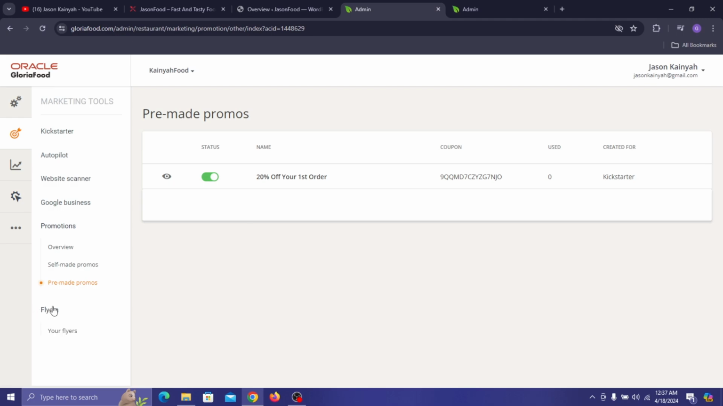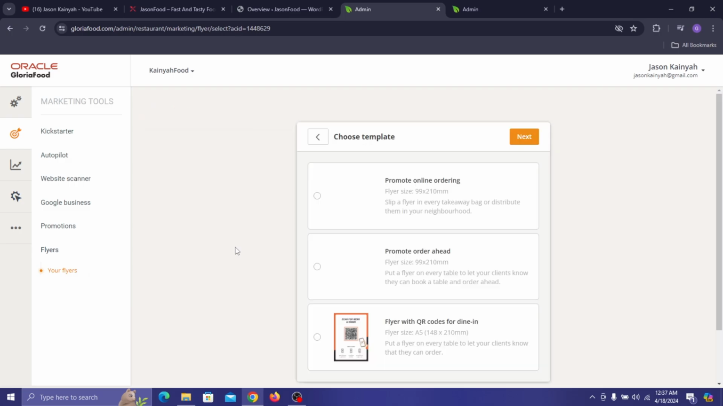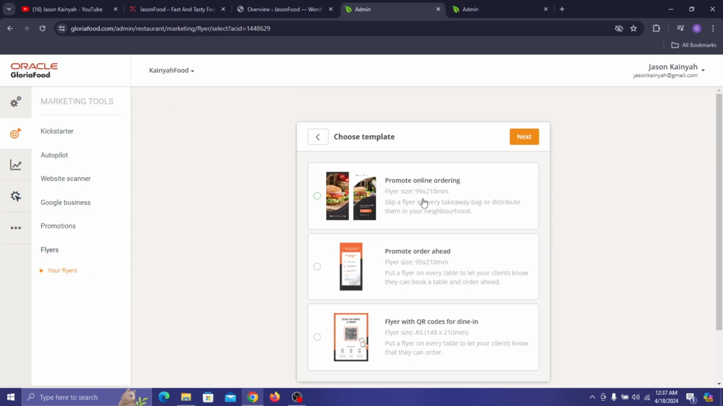And if you go to flyers as well, you can see that we have the QR code flyer. If you click on add flyer, you can use their template. Okay, so you can use the promote online ordering, the promote order ahead, or the QR code flyer, any of these. Okay, so that's for the marketing tools.